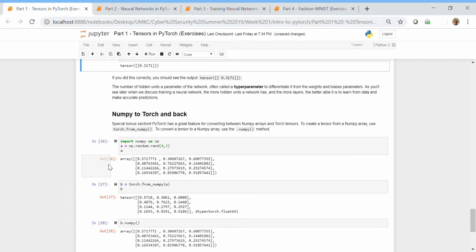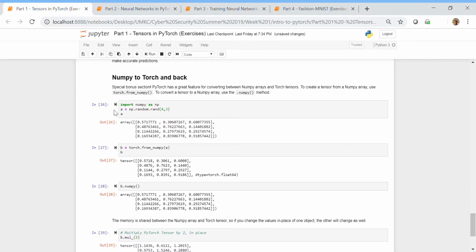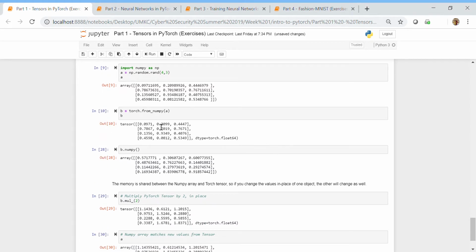Lastly, we're going to demonstrate the conversion between NumPy arrays and tensors. So let's go ahead and just randomly generate a NumPy array. This is A, the NumPy array that was generated. Here we're going to take that NumPy array A and convert it over to a tensor, and that becomes B here. And then again, we're going to convert back to a NumPy array just by doing dot NumPy.